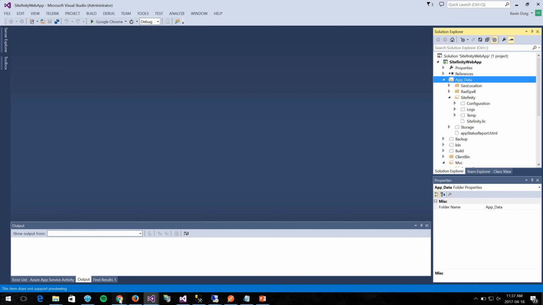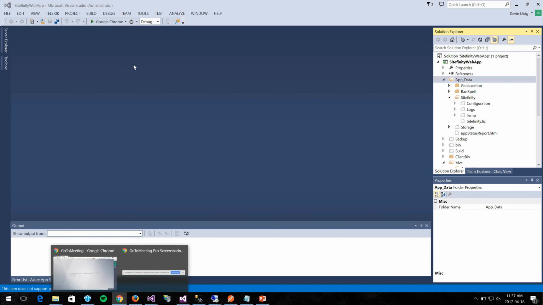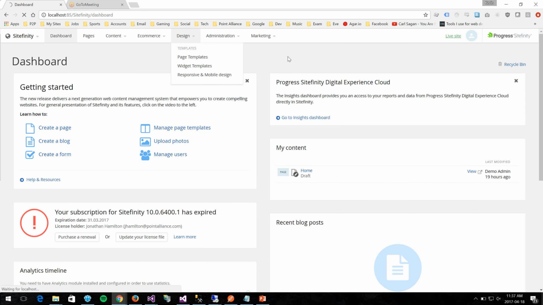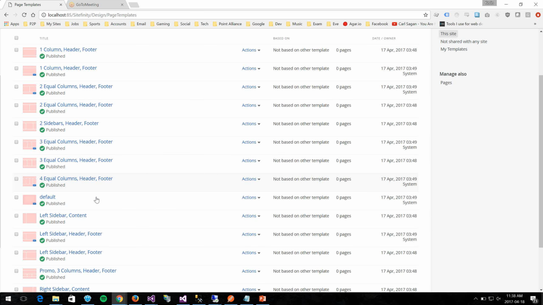I'll just give this a few minutes to build again. So these are all the built-in templates that come with Sitefinity, and you can see we have a one-column header and footer. And these are all kind of bootstrap type templates, one with a left sidebar and content, one with a left sidebar header footer. So what we're going to do is actually create a custom template for us in Visual Studio using Thunder.